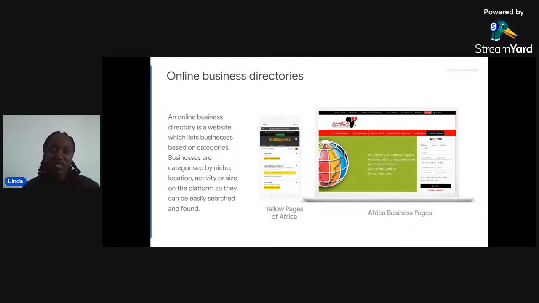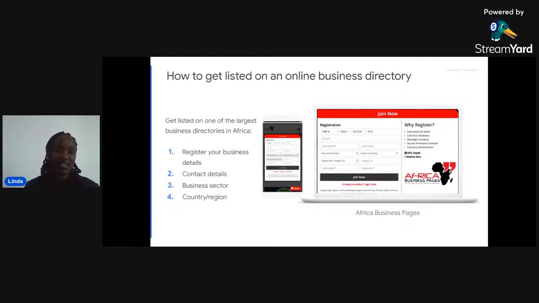Another example, which is a bit wider, is Africa Business Pages. Like I said, some of these platforms do charge. For example, if you want customers to see your contacts, you'd have to pay. So just look at the information that is out there in terms of the sign up process, which comes next in our slide. The sign up process basically includes registering your business details, that is your contact info, your business sector, in which region and country you are based, and in which industry, and then you are set to go. You will have set up your account.